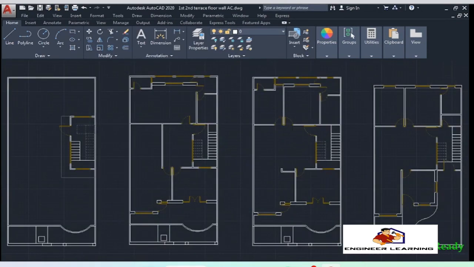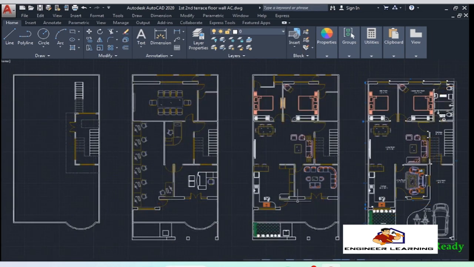Learn how to place doors and windows strategically in a residential plan. Once we have placed the doors and windows, we will place the furniture and garden plans in the next lecture.